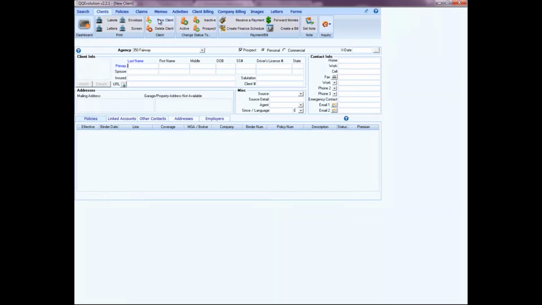Once you click on this option, QQEvolution will give you a new screen to start typing in your information. By default, our system is set up, as you'll notice here on the right-hand side, to add a client automatically as a prospect. If that is not the case, you can simply uncheck that option so it adds that customer as an active client once you save that information.